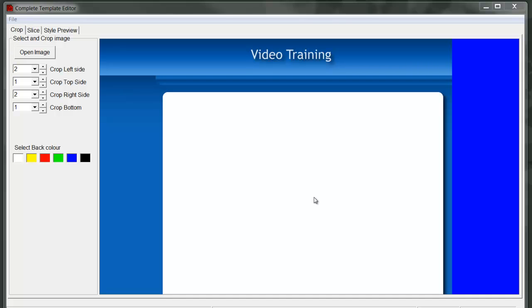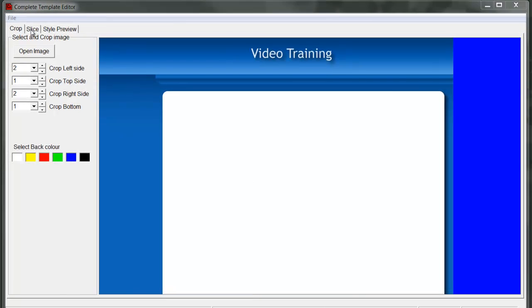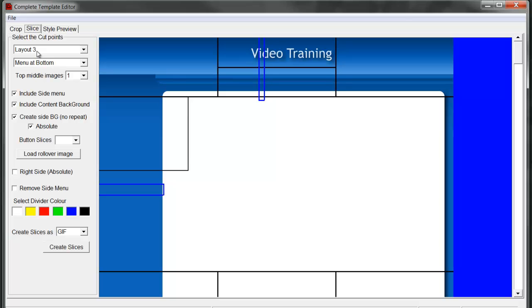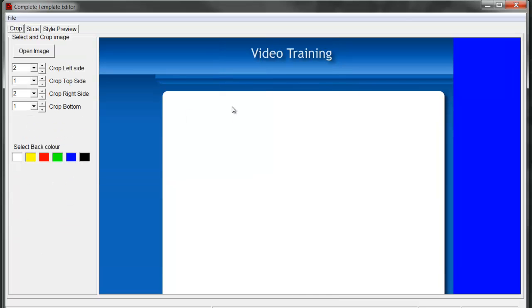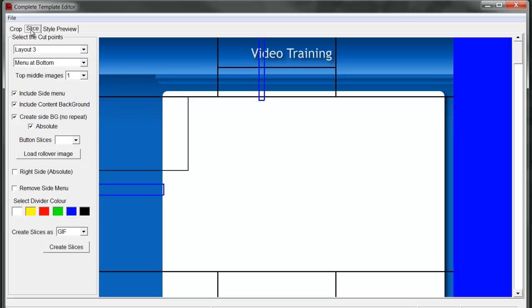Today we're working in the template editor and we're going to look at slicing and style or layout 3. So I've brought in an image and I've cropped it to the size that I want. So now we go over to slice.